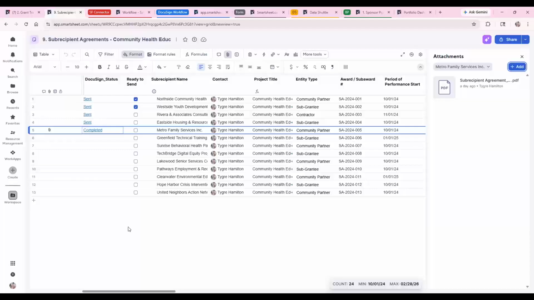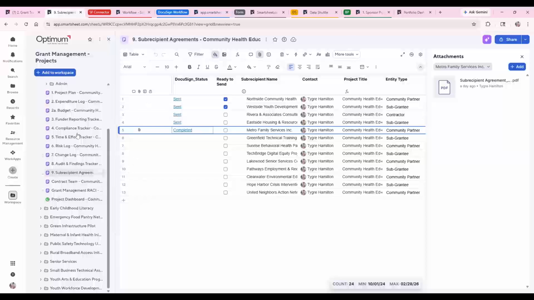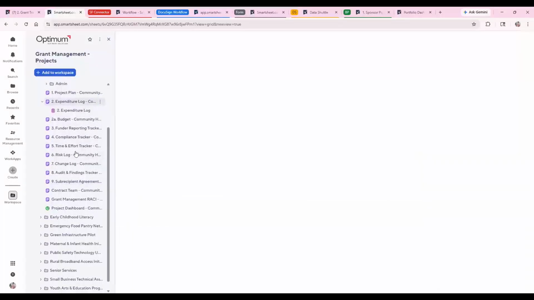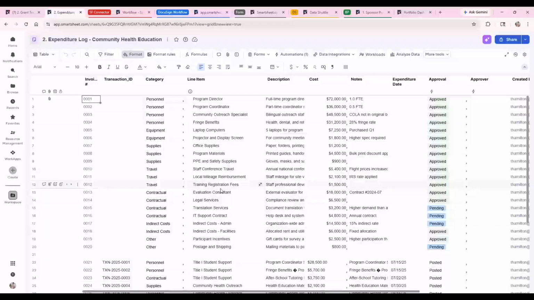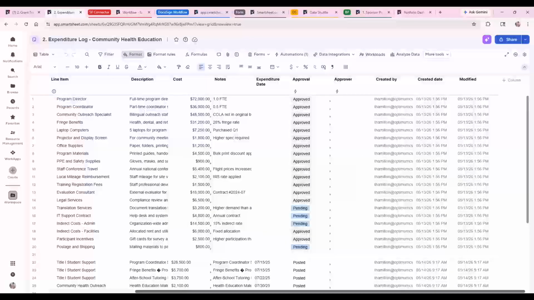The same DocuSign workflow applies to staff certifications, reporting sign-offs, and any other document that needs a signature in the grant lifecycle. The last piece of the workspace that we're going to visit is where budgeting happens. Your financial actuals, personnel, equipment, contractual, indirect costs are logged here by category with an approval process on each line and status tracking on each line item.